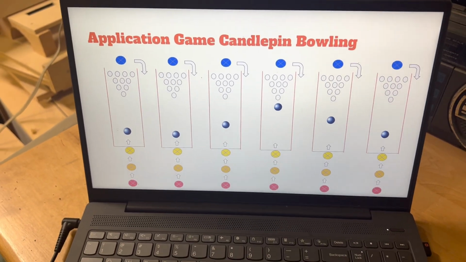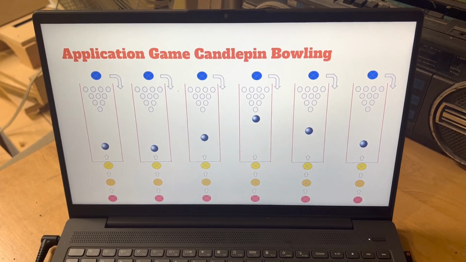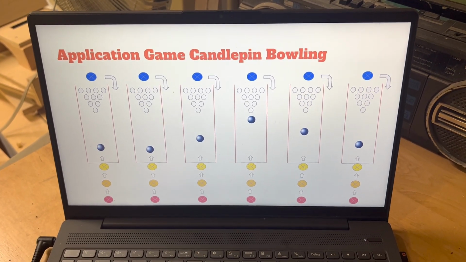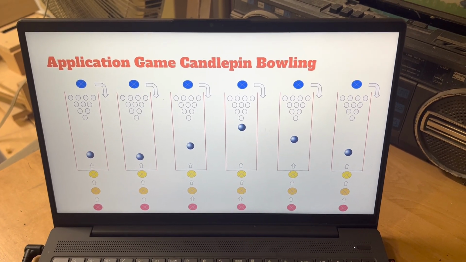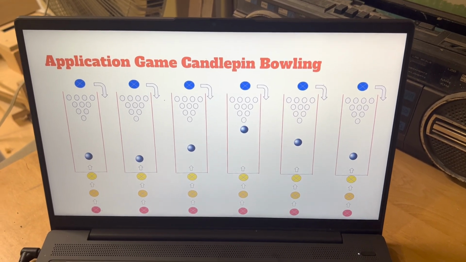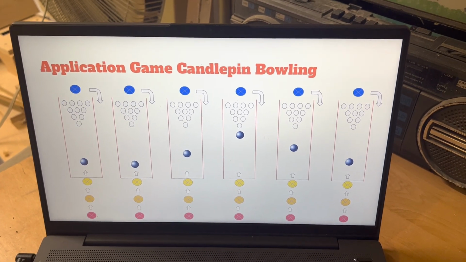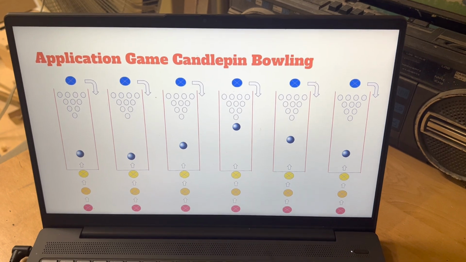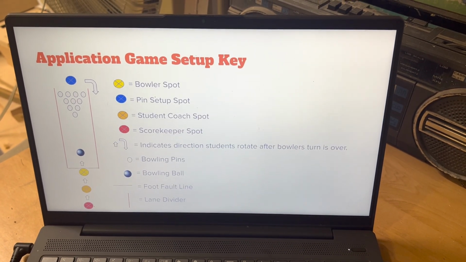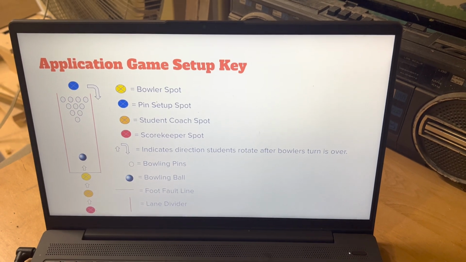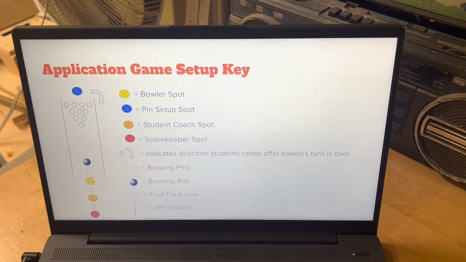So here is the candlepin bowling diagram, and as you can see, it is very similar to the previous fitness bowling, with a little less fitness and a little more focus on bowling. So you have the bowler at the yellow spot, the pin setup spot is the blue, the orange is going to be the student coach spot.